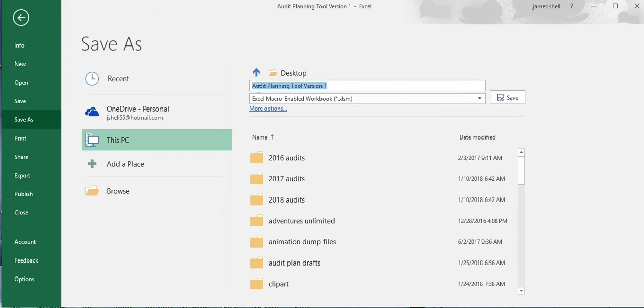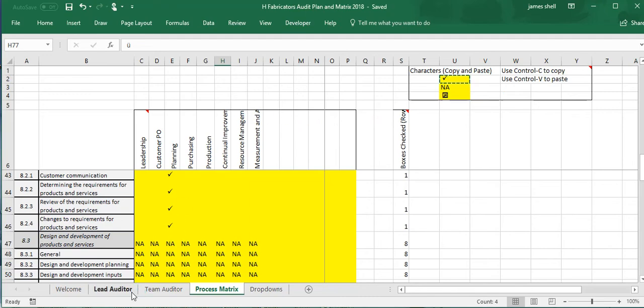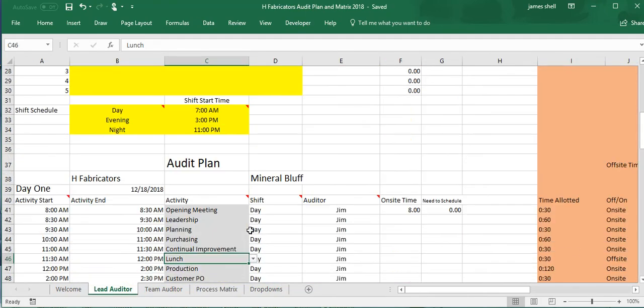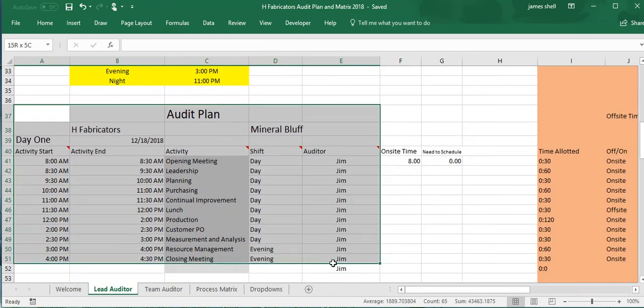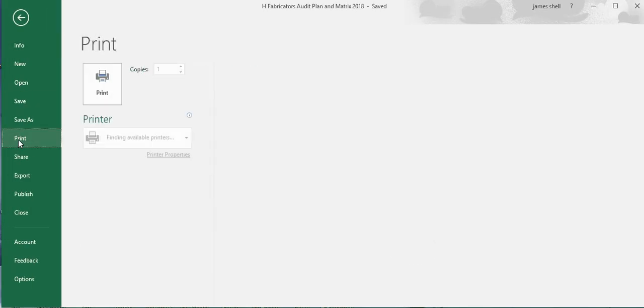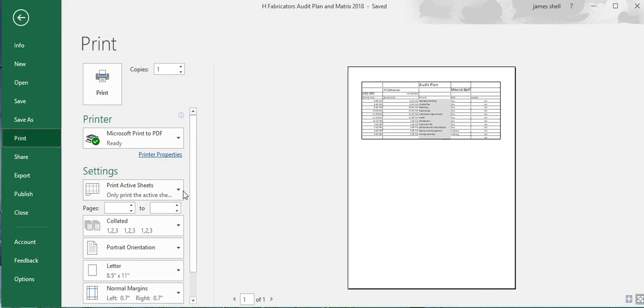We're going to call this H Fabricators. And we're going to save it. Now we're going to print out. So we're going to go to the Lead Auditor tab. We're going to go down to our audit plan and highlight this. And this can be copied and pasted into your audit template. And it also can be just sent directly to the customer if you want. So we're going to highlight that, or we're going to say File, Print. We're going to say Print Selection.